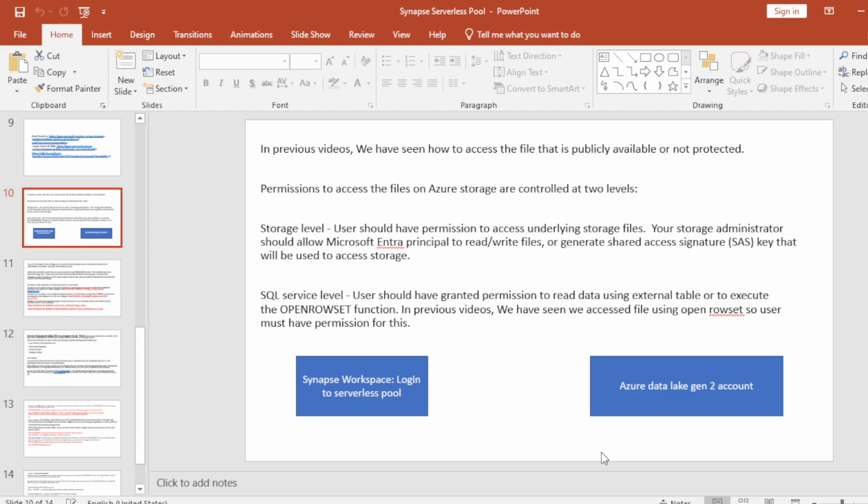So permission to access the files on Azure Storage is controlled at two levels. First is the storage level, second is the SQL service level. Let's understand. Anyhow, if we want to access the files of an Azure Data Lake Gen 2 account, we need a permission at the storage level. Let me show you how.